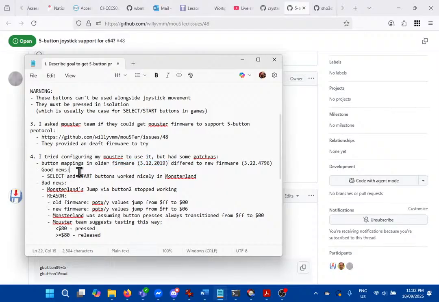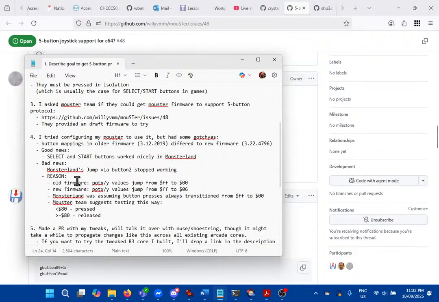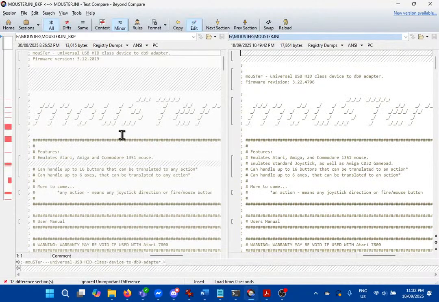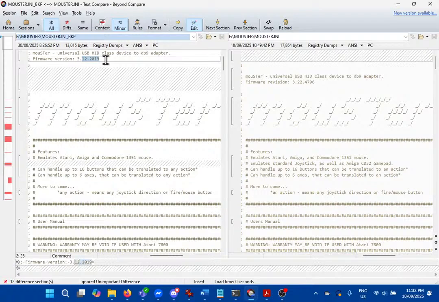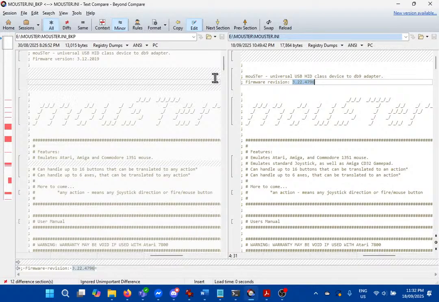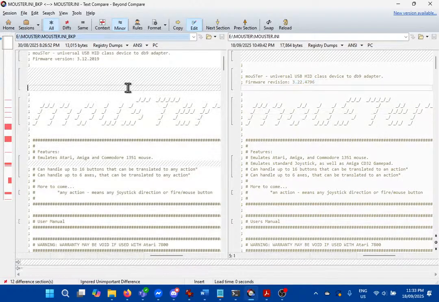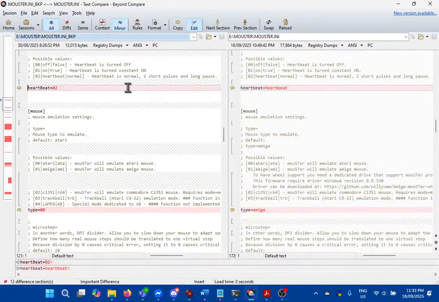But in the good news, the select and start buttons, when I configured them, work nicely in the Monsterland game. But the bad news, I think, no, even before I get to that, I left a comparison of those two. The older firmware is on the left. The newer one is 3.12.2019, and a newer one that has this 5-button protocol, 3.2.4.7.9.6. Maybe we can go through the diff and see the next diff.